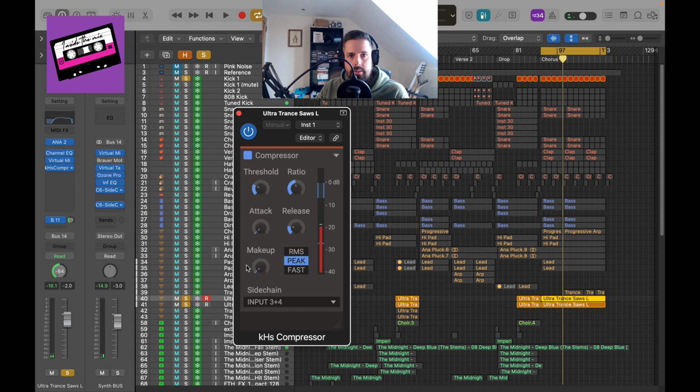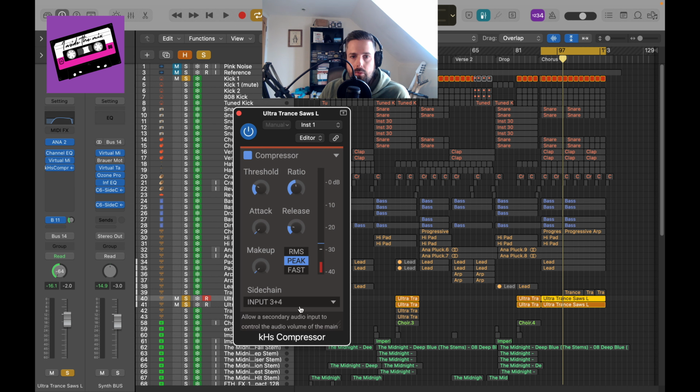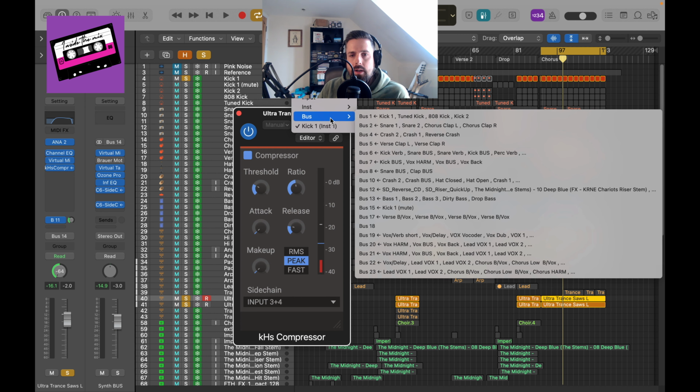What I've done to create this is I've sidechained the kick to the kilohertz compressor. In the sidechain feature on this particular plugin, and you should be able to do this on any stock compressor plugin, the sidechain I've set as input 3 and 4. Then I can go up to the input at the top and find the bus that I've used to bus out my kick. In this instance, I've used bus 1. I always use bus 1 for my kicks.